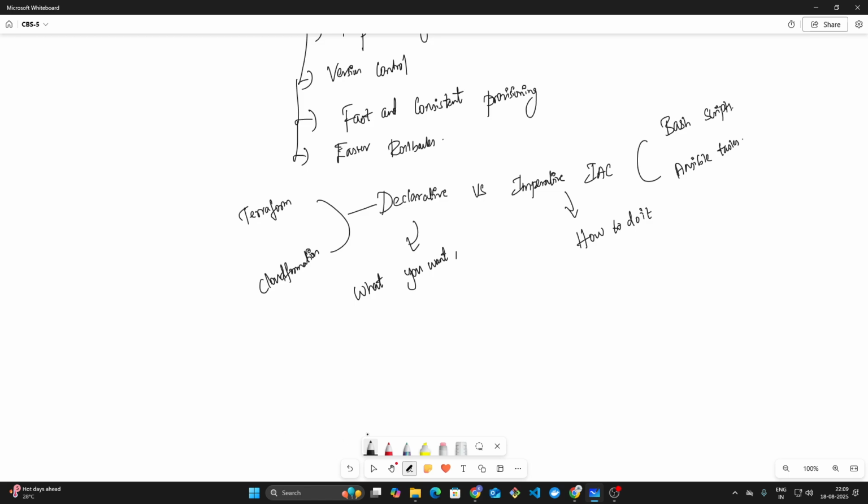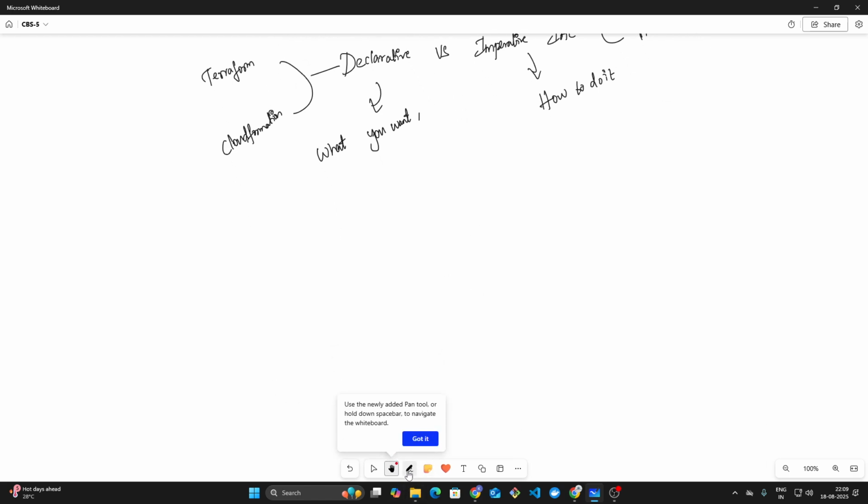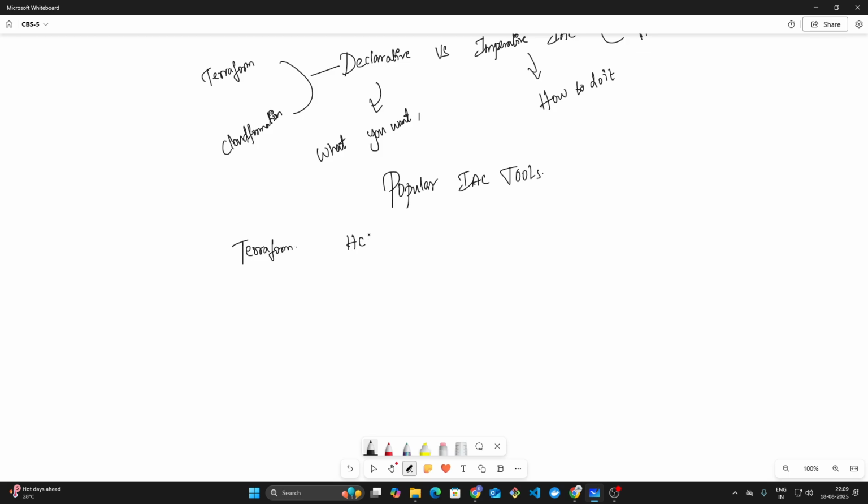Now we will discuss popular IaC tools. First is Terraform. It uses the HCL language. Cloud support is multi-cloud. With the help of Terraform, you can create infrastructure for any cloud provider. It supports most of the cloud providers, so it's the most popular.